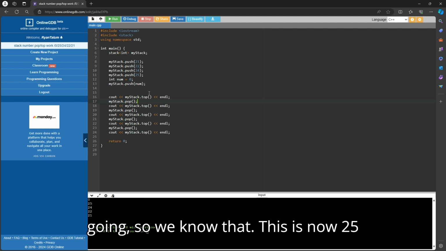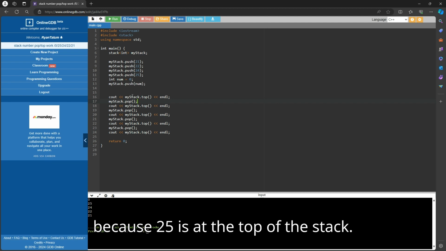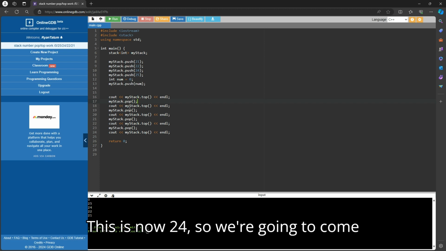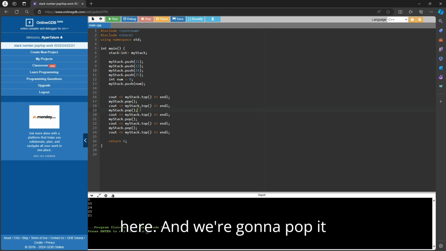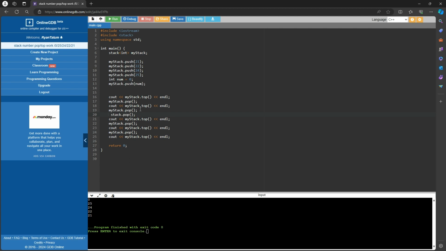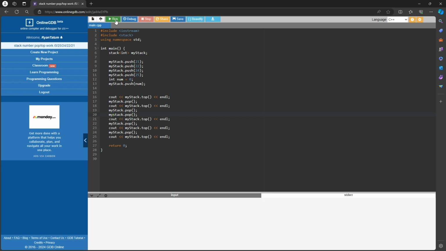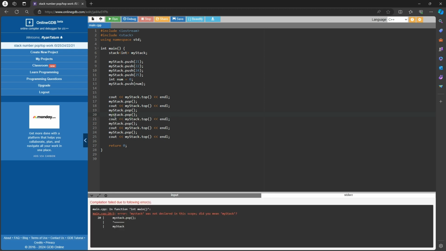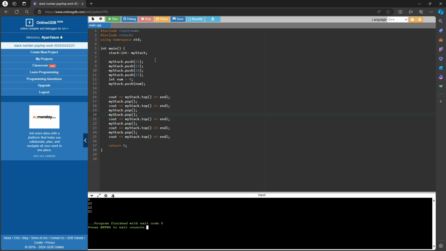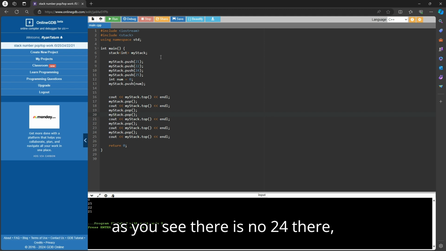We know that this is now 25 because 25 is at the top of the stack. We know that this is now 24. So we're going to come here and pop it again. Well, we should do my stack, not pop. My bad, capital S. So as you see, there's no 24 there.